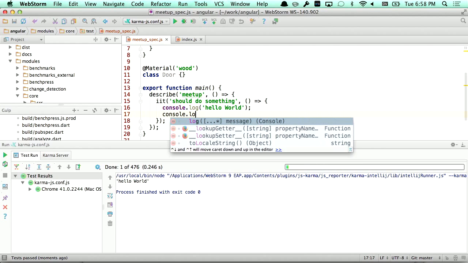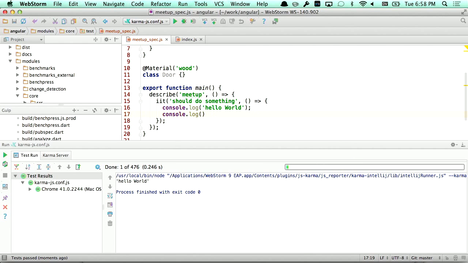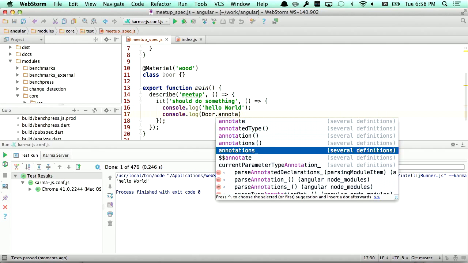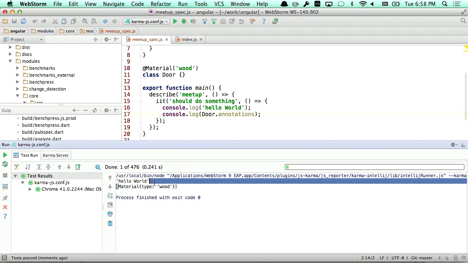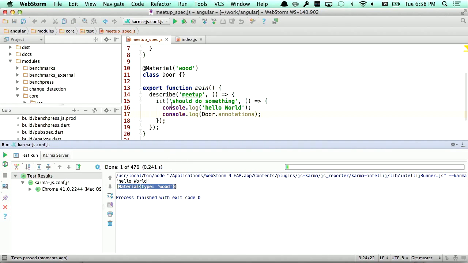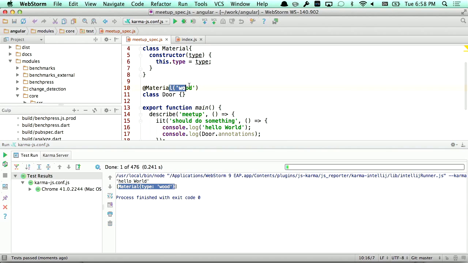But here is the magical part. This is what introspection is all about. So if I ask, what is door.annotations? And I run this, notice at runtime, I can actually see that the annotations of it is wood, because that's what we have annotated with.